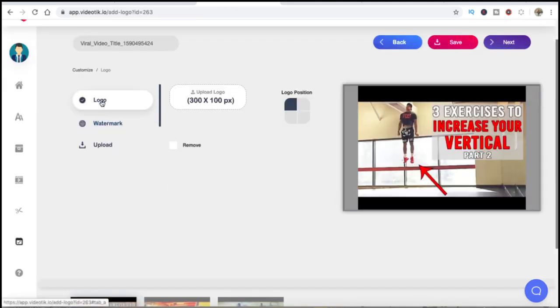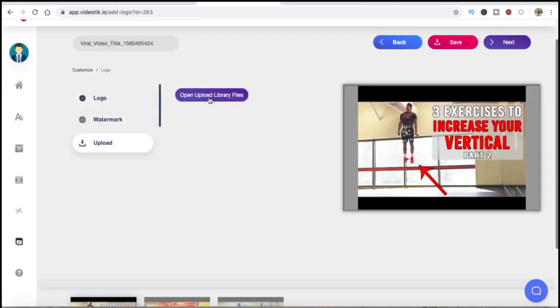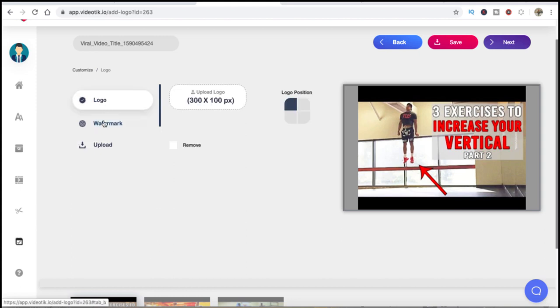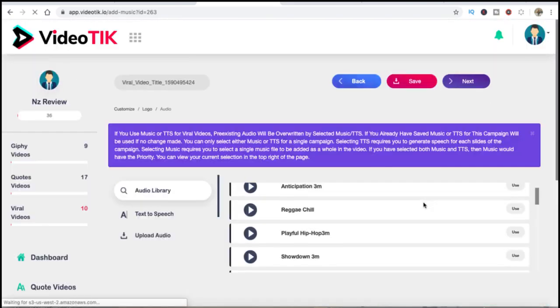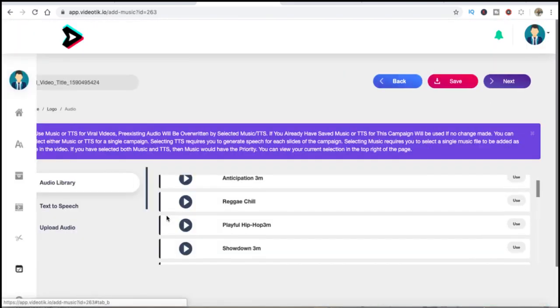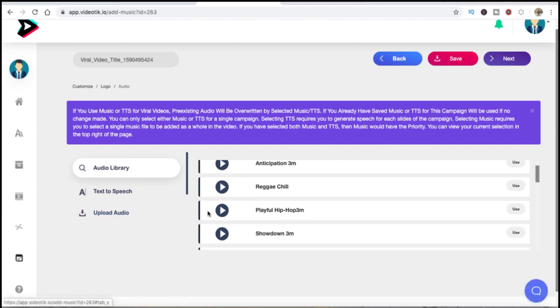If I want to, I can upload a logo or a watermark or some other kind of file. I can probably put an animation on the same one. So I can upload something there and I can change the position of my logos and press next. And then I can add some either audio, some text to speech, or I can upload an audio.